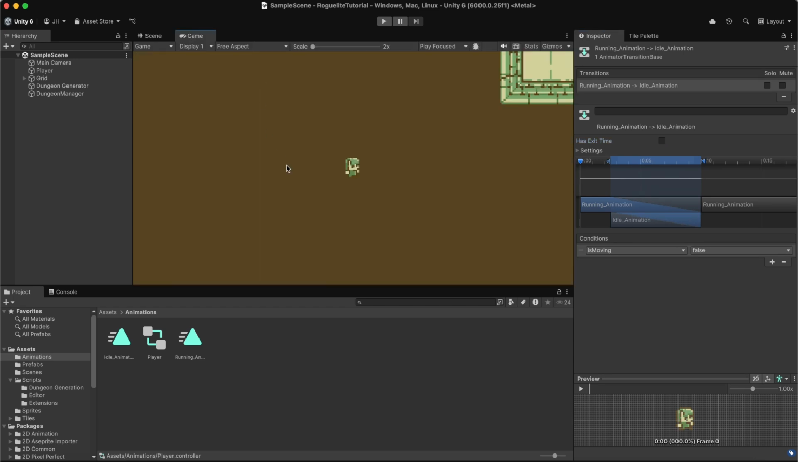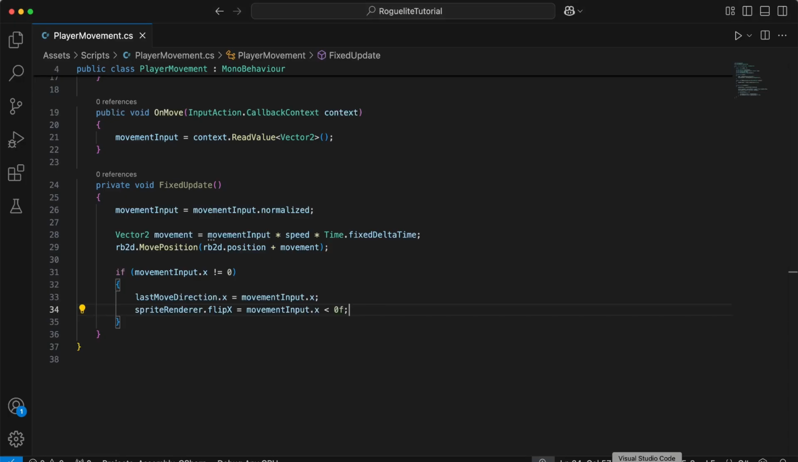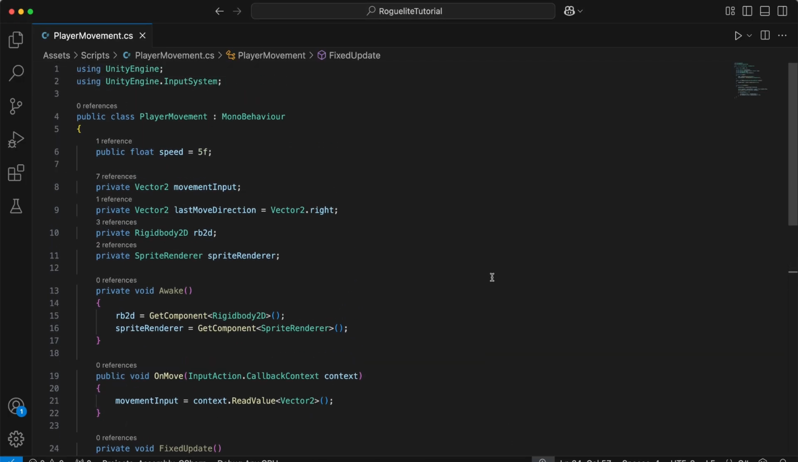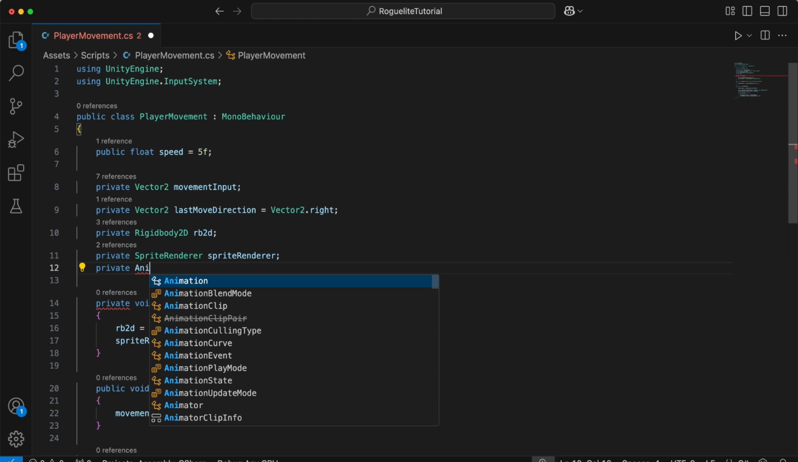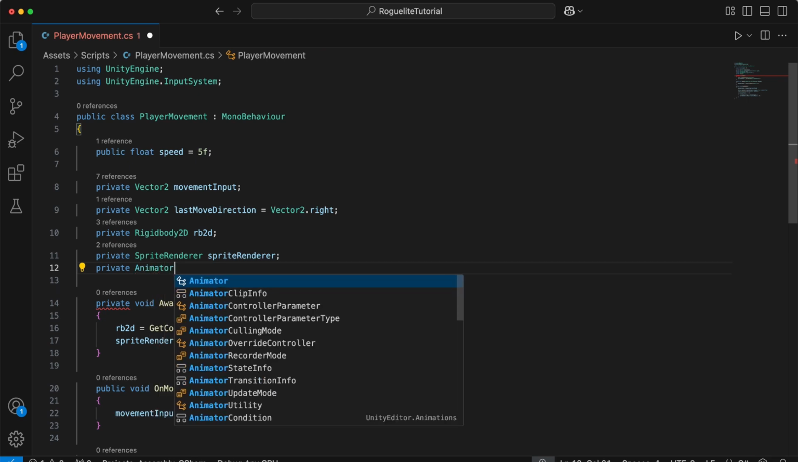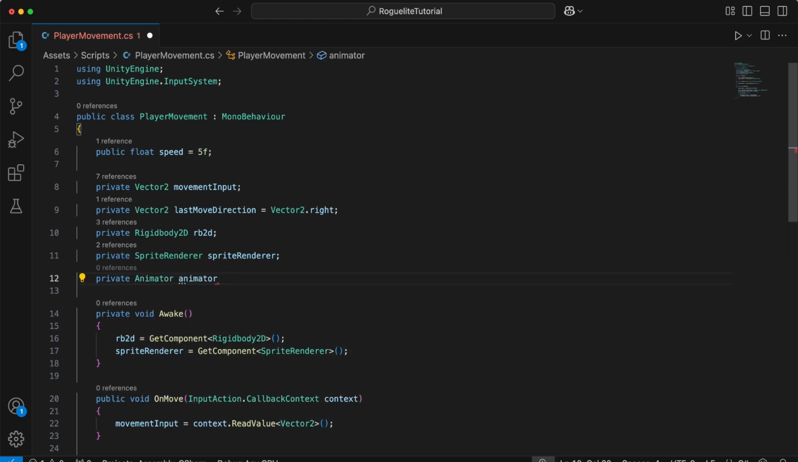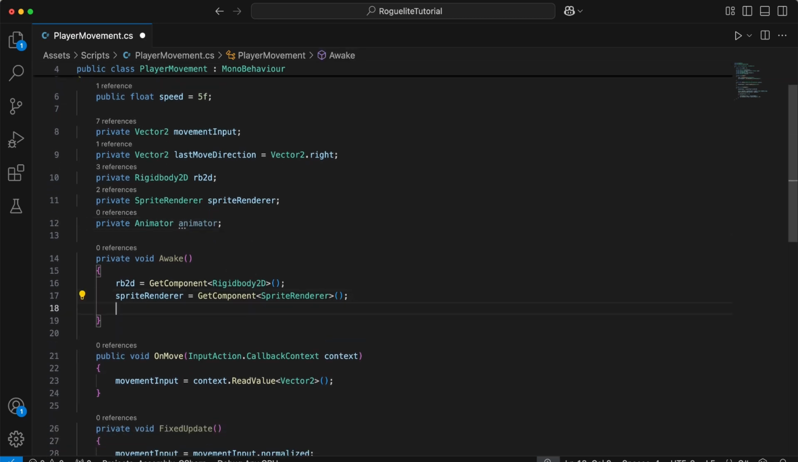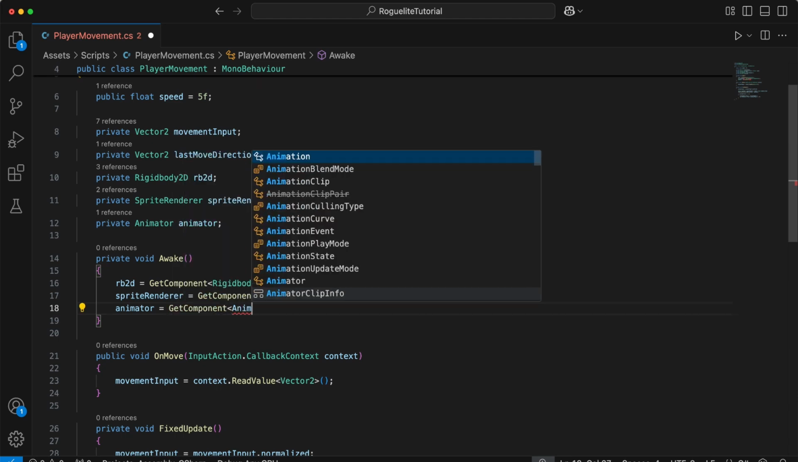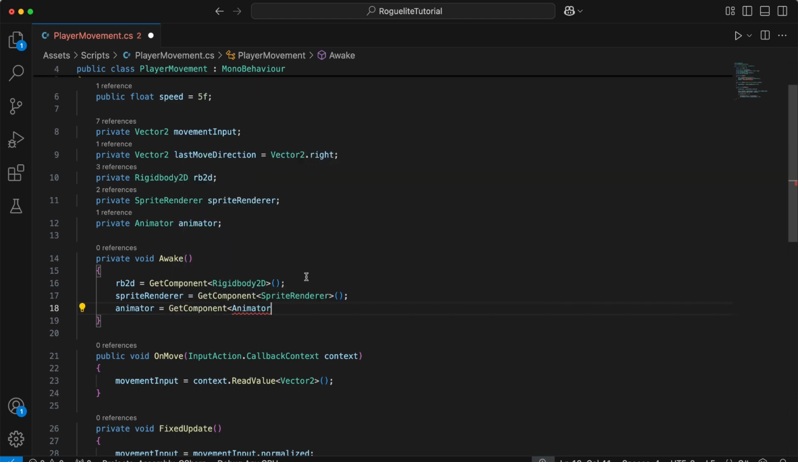And then what we'll do is go to our player movement script, and we will get access to our animator. So let's create a private variable for that. This is Animator, and I'm just going to call mine animator. And then we're going to set up our animator in our Awake function. So animator equals GetComponent Animator, which is right here.